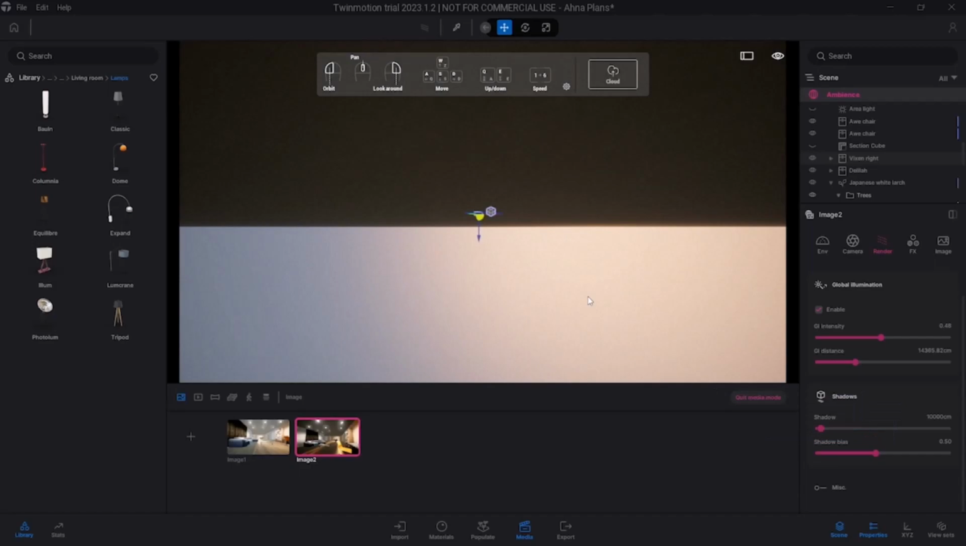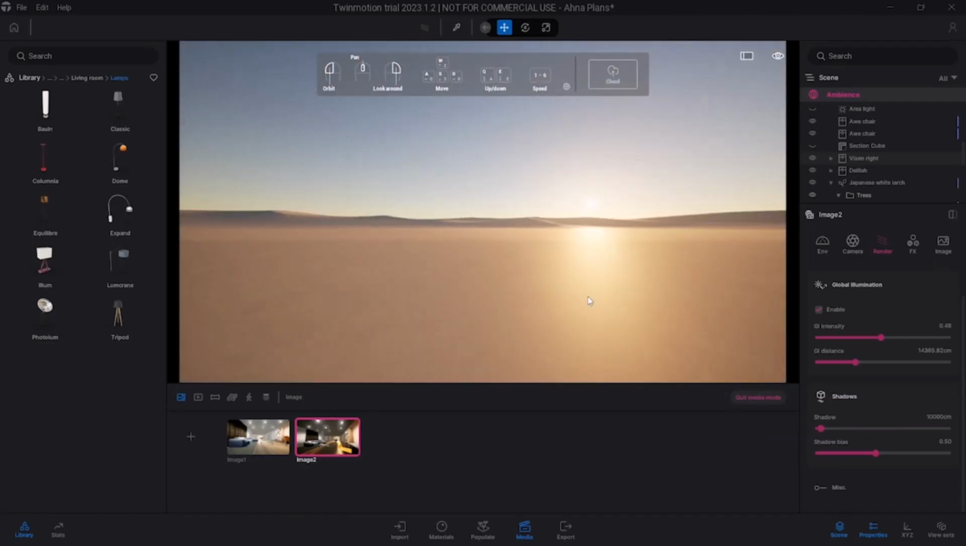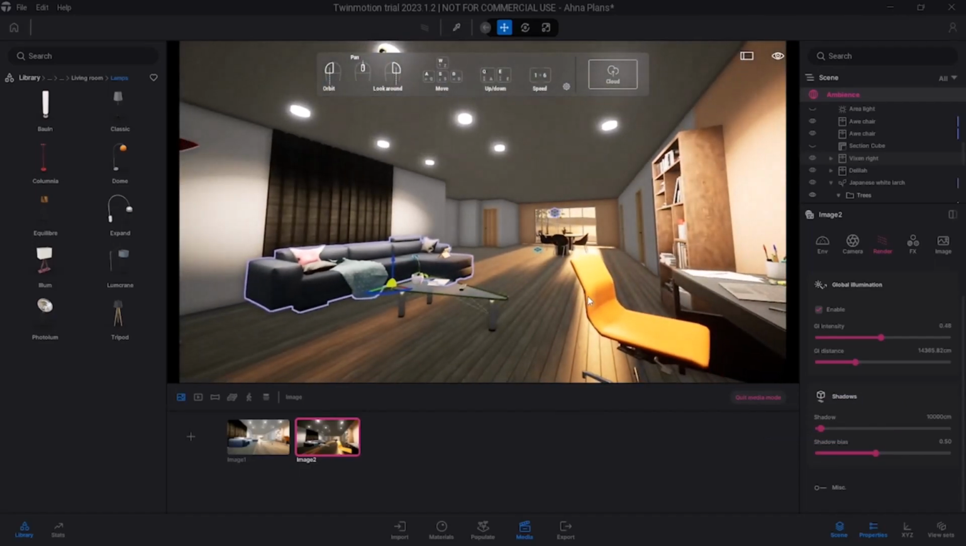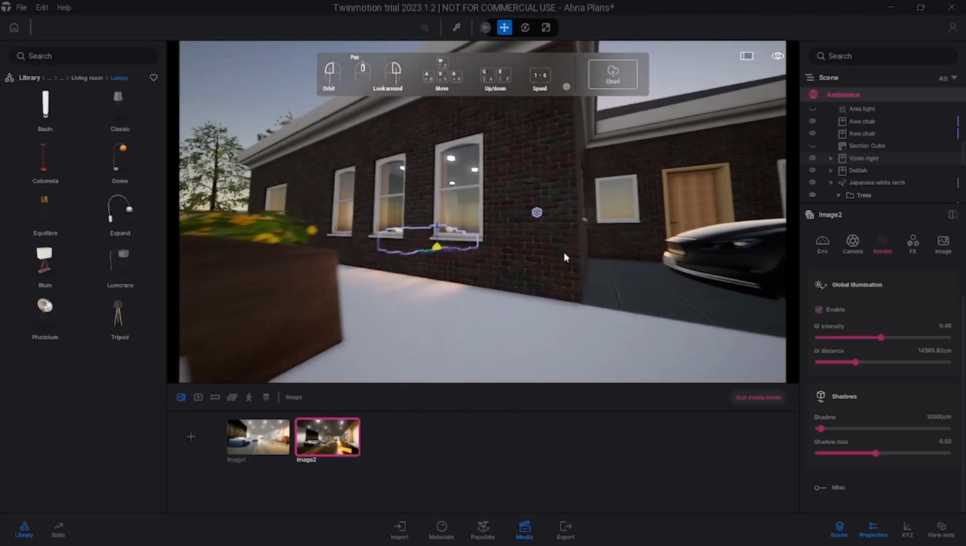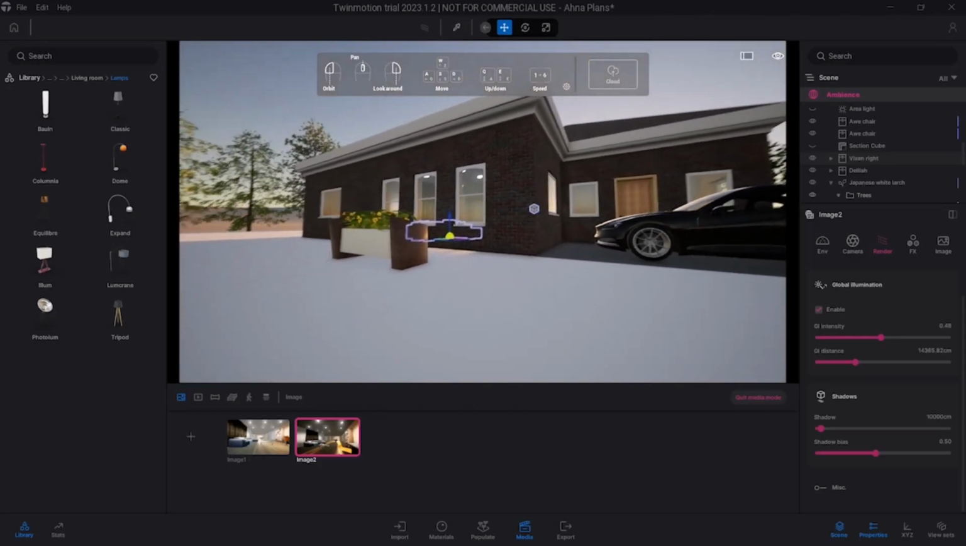Oops, that was too fast. So we're going to zoom out a bit.